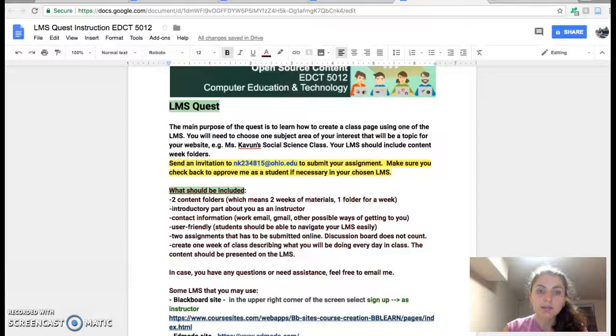So the first one is it has to have 2 content folders. Then it is expected that I would be able to see the introductory part about you as an instructor. It is useful always to leave your contact information on the LMS so students can reach out to you in case it is needed. Also, make sure the way the students navigate your page is relatively easy and understandable for them.